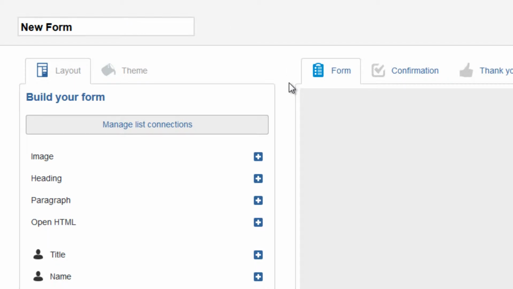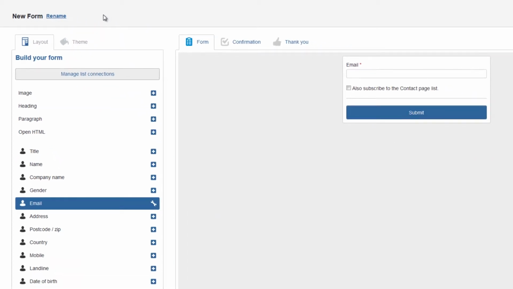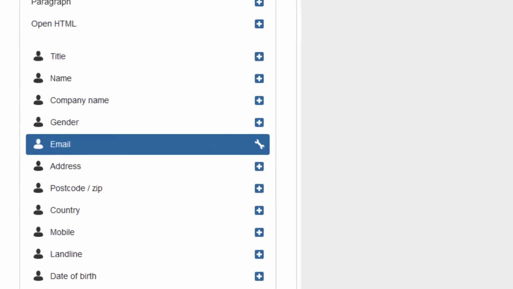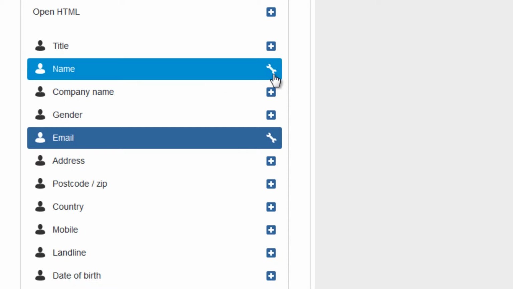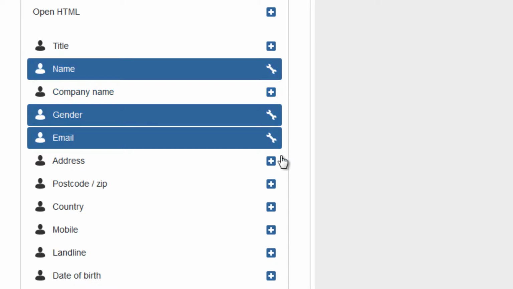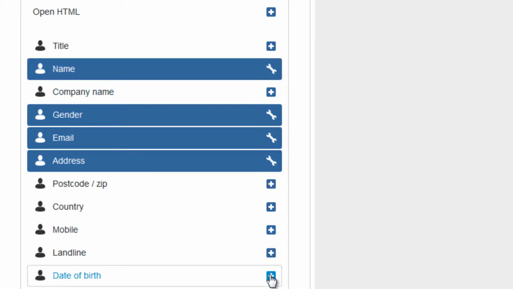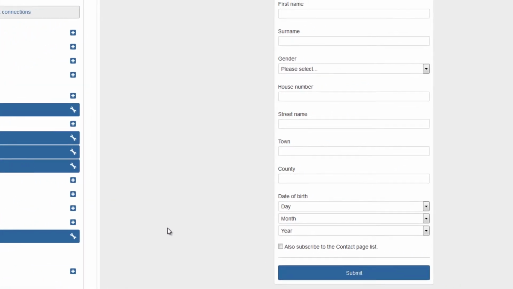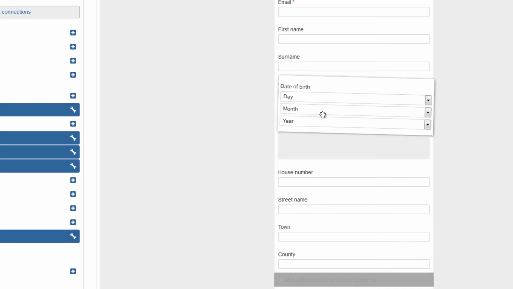You can now start to build the contents of your form. So for this form, I want a subscriber to enter their name, gender, date of birth and address. By clicking on the elements here, they are added to the form. You can drag and drop to change the order of this information.